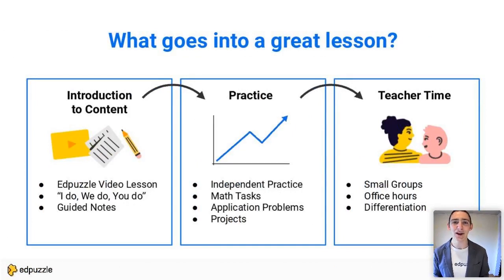Now, I imagine this already looks pretty familiar to you, because this is likely what you're already doing every day with your students. They come into class and get introduced to the new content they're learning. You give your students a chance to practice. And with your teacher time, you pull small groups, you give feedback, and you differentiate so that every student gets the support that they need.